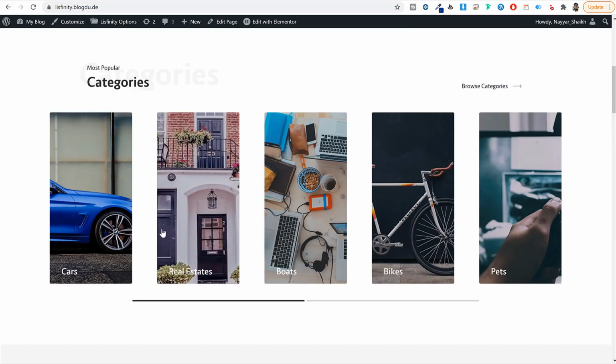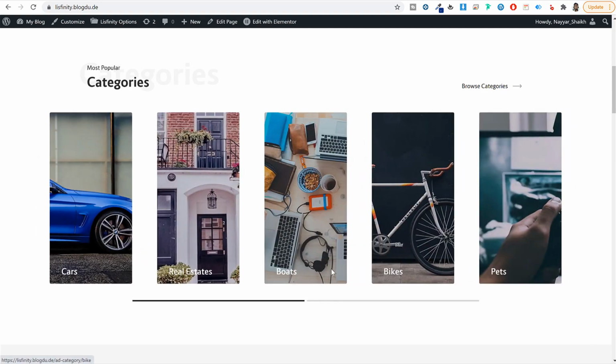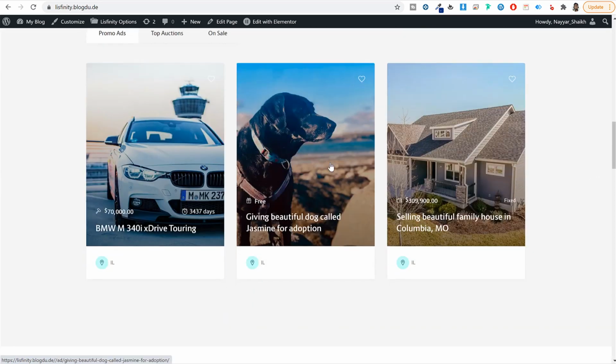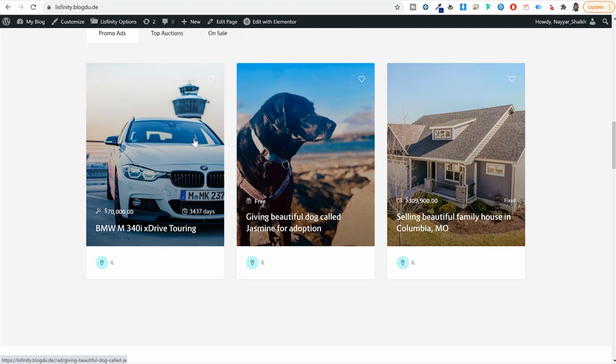Now the next section is this categories section. So we have created different categories, here cars, real estate, boats, bikes. You can create any number of categories if you want. And for all these different categories, you can have different options. Let me explain. If you scroll down, you can see we have a car, we have a pet, we have a real estate. If I open this car page in a new tab, and if I open this real estate ad in a new tab, let's compare them both.